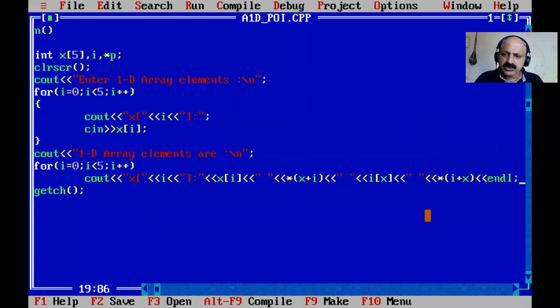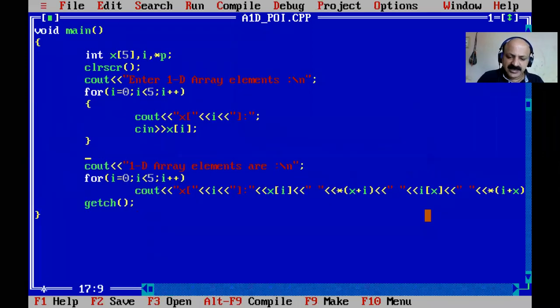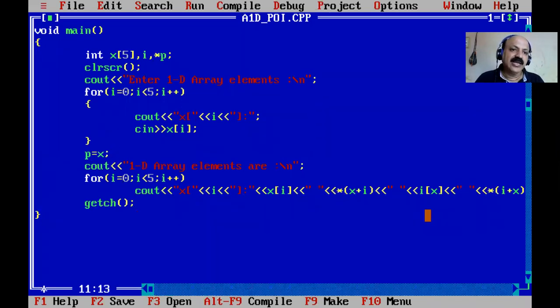Yes. So now what to do? Here I assign p equal to x, because the array name x itself stores the address of the array. So here there are both statements the same: I can write p equal to x, or p equal to ampersand x of 0. That is the same first element, and the array name itself is the first element's address. The array name stores the first element's address, the array starting. So that is the same.